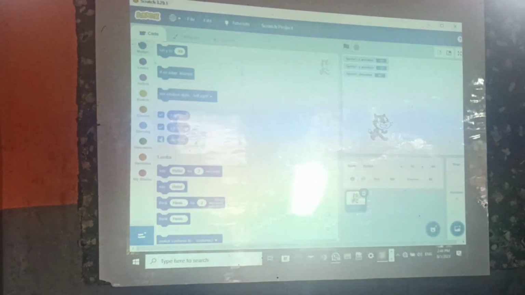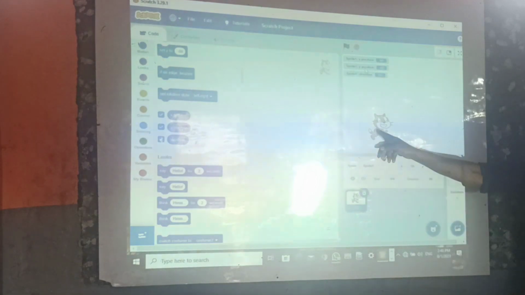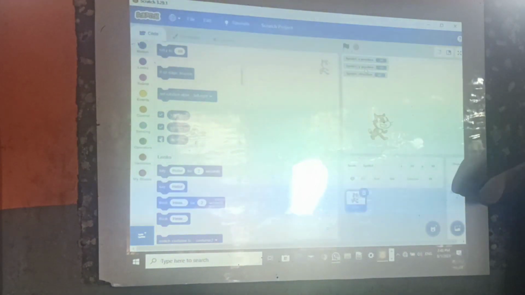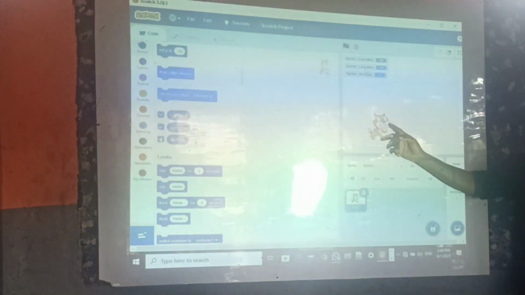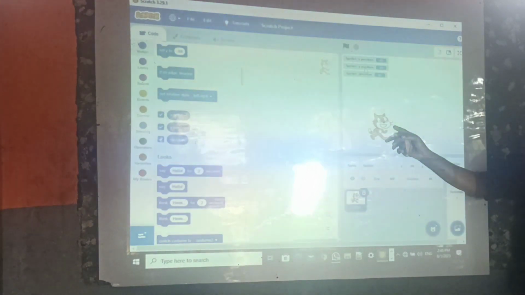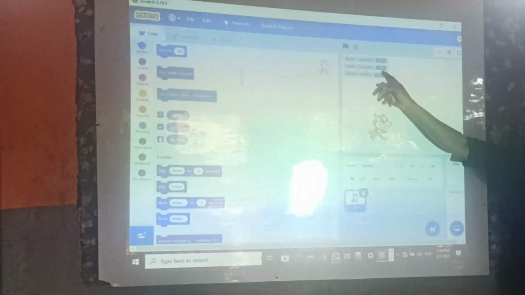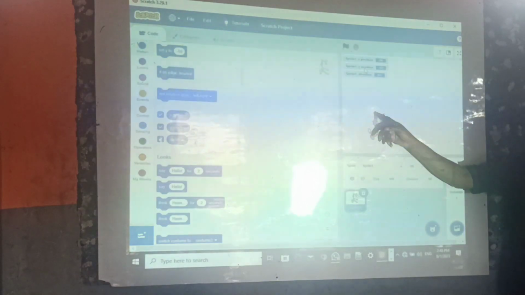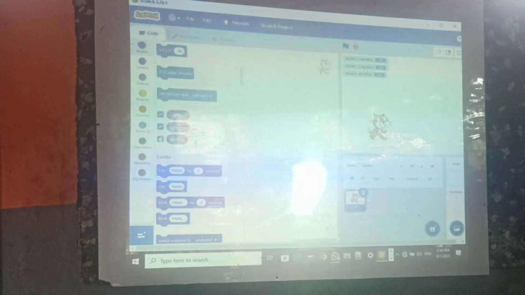So these ones are examples of what? Values. What does this value do? It tells you the exact position of the sprite at that moment. So if I change this thing now, the value of this thing will change, isn't it? If I shift it, the value will change. So this is an example of a value.